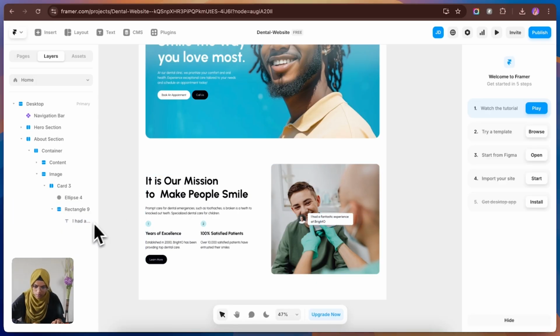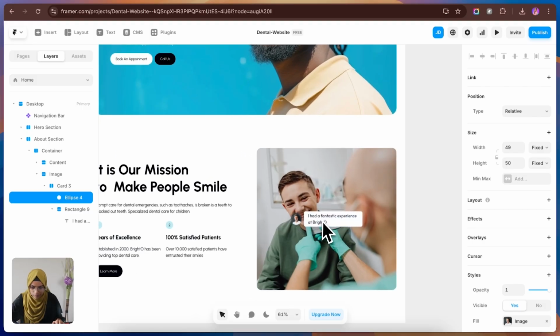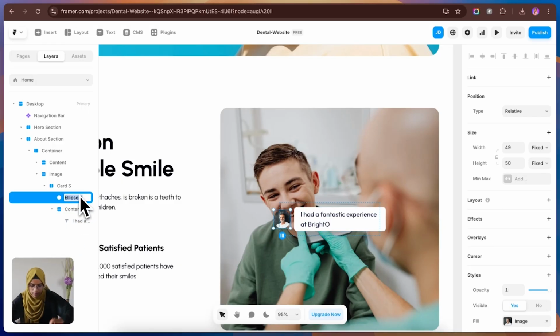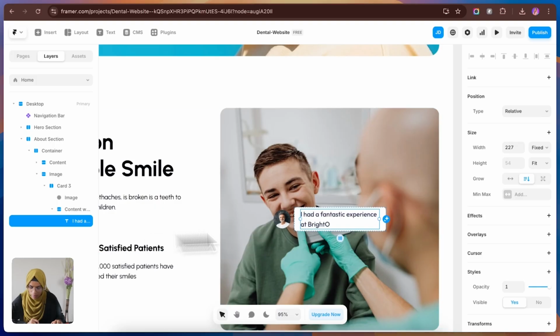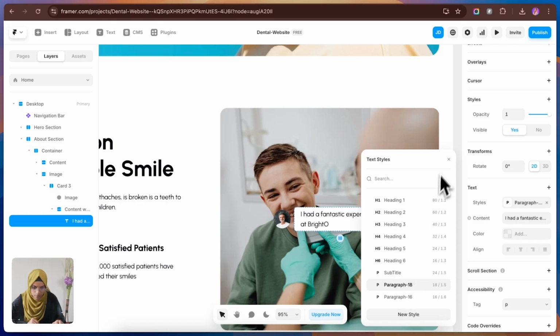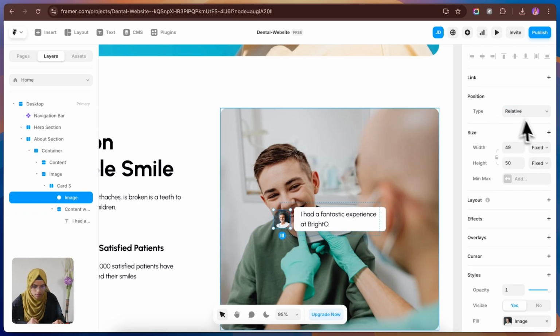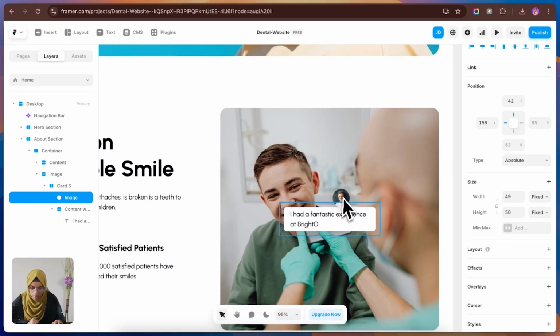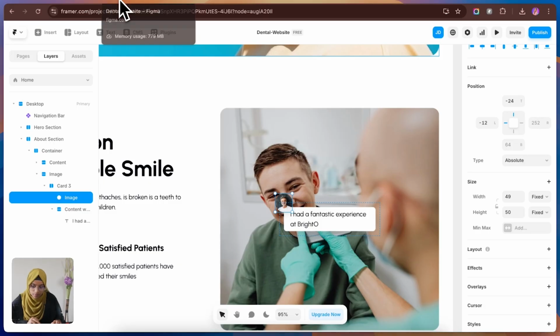Let me take out this one, and for this, let me rename it to content wrap, and for this ellipse it will be the image, okay. And for this image, and then we need to change the text styling, so let me make it as this one, okay. And for this, let me make the position type absolute. Let me bring it here, okay. Let me check out the design, okay, it's at the top, okay.